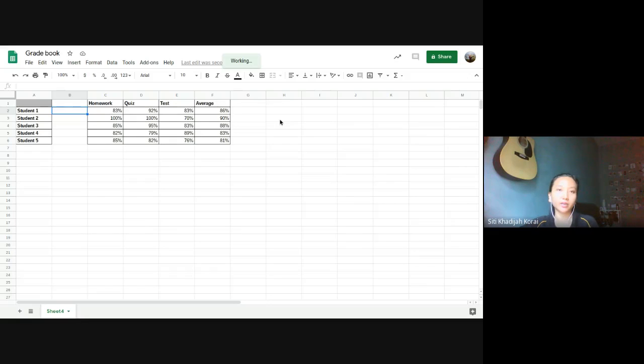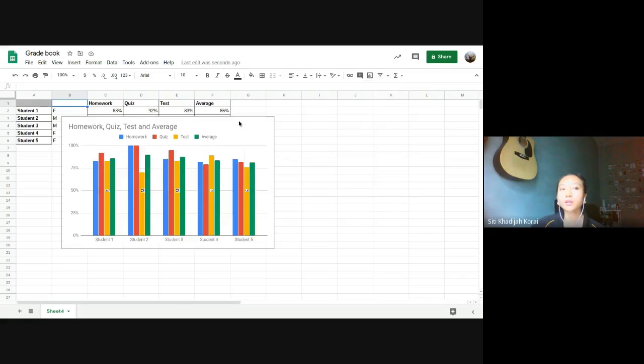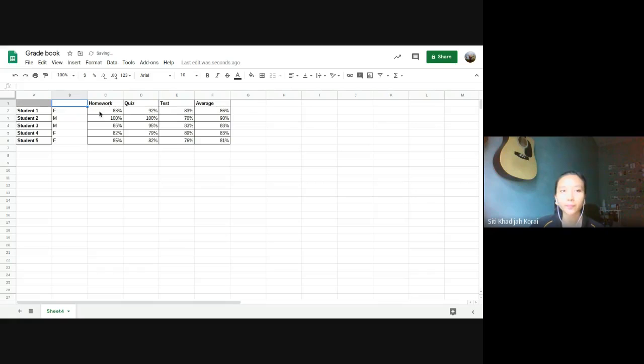Okay, let me just randomly add the gender. M, M, so F, F. So if you want to use the filter function, on the right side here is the icon for filtering. So now I'm going to show you how to filter. Just delete this chart first. Okay, I'm going to create a filter here.